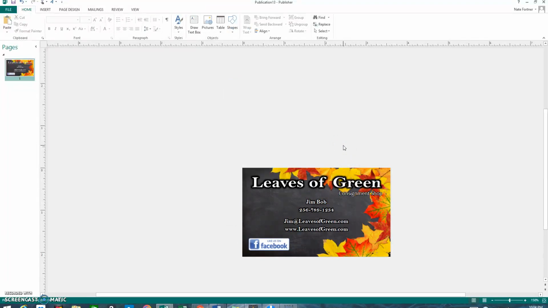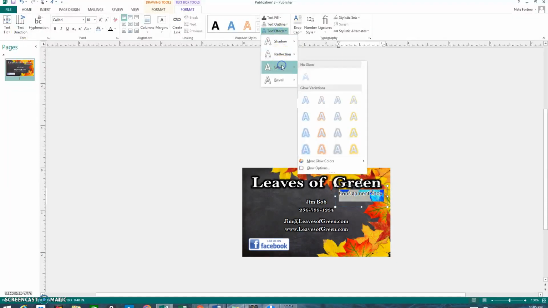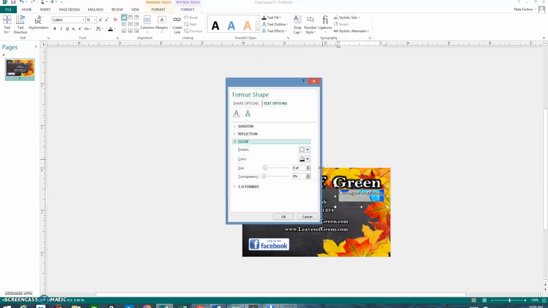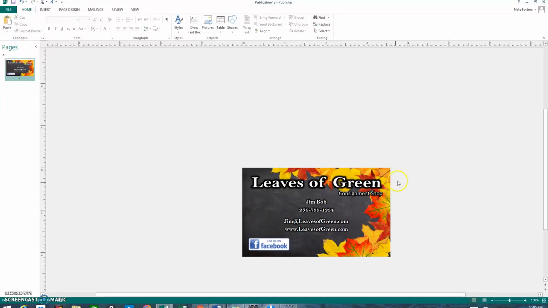The only thing is our consignment shop, I like the placement of that, but we want to make sure that font has a little bit of a glow. So text effects, come down to glow, and you can see there with the presets what it'll do to it. It'll give you a little preview. But we want to add a little bit more glow. Let's put it at an 8. So that looks pretty good.